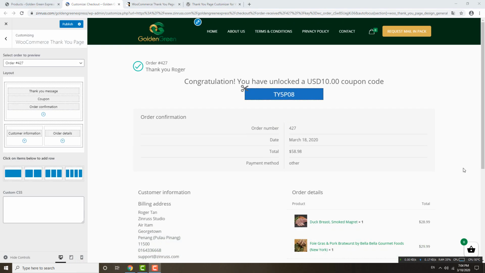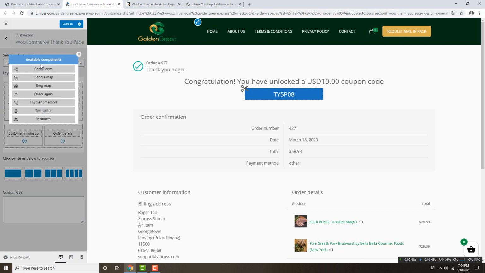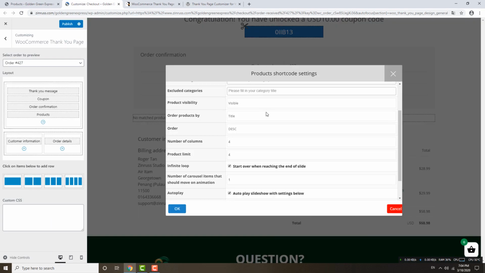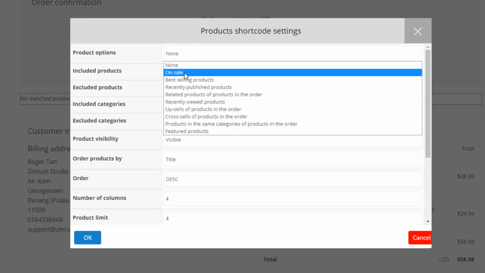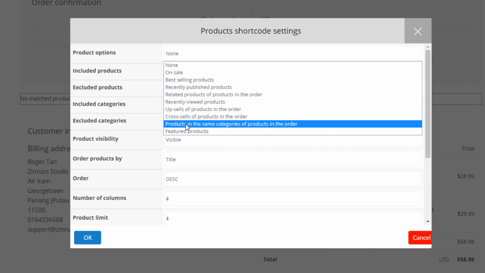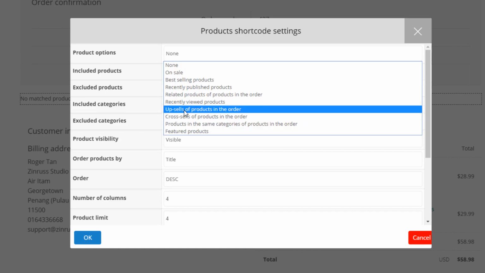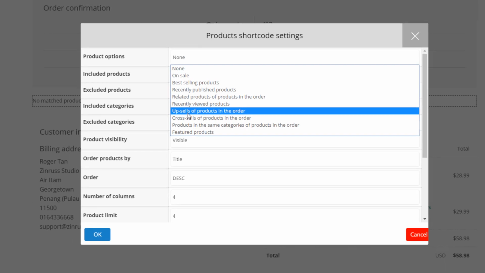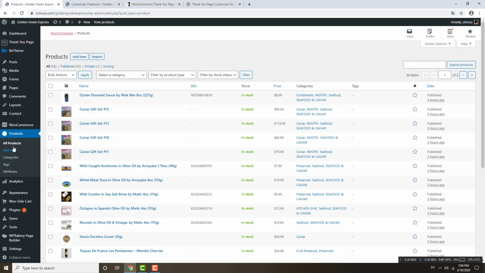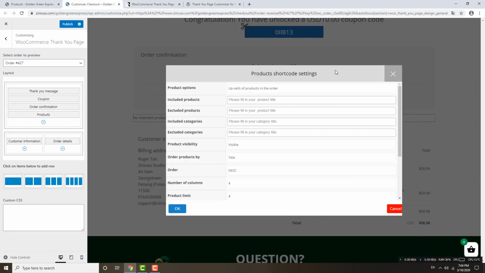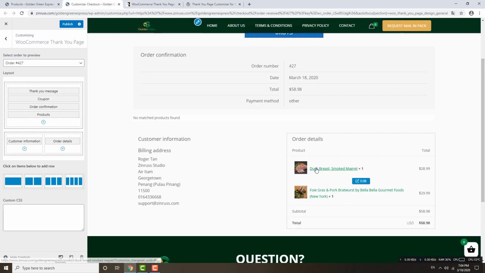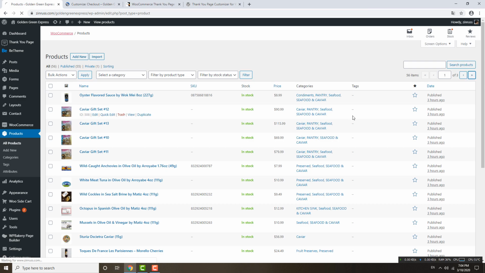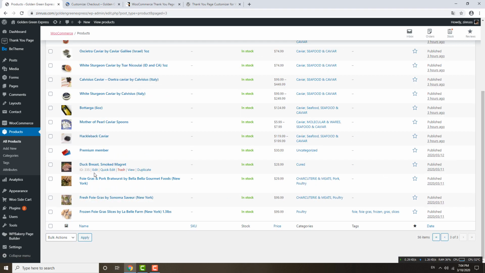And what I recommend you to do is we insert another component, product, here. For the product, you can choose your on sale product, your featured product, or recently viewed product. Personally, I will use the upsell product. Let me show you why. I go to my product, and I need to find this product, the dark breast. Let me go to the dark breast and show you.